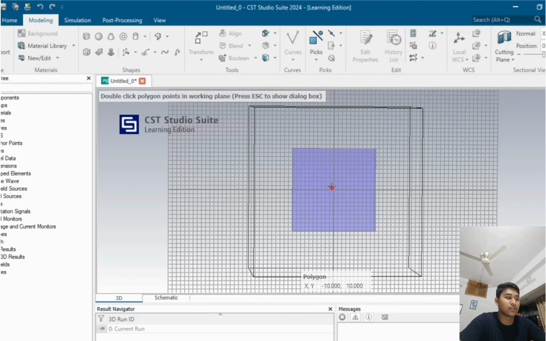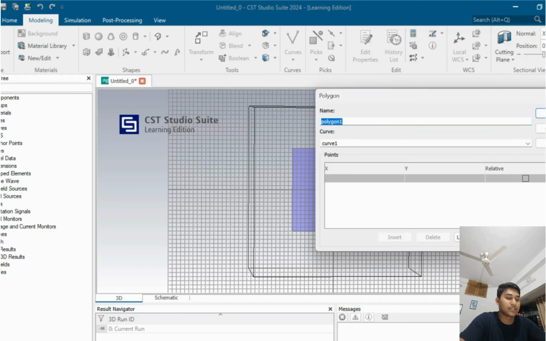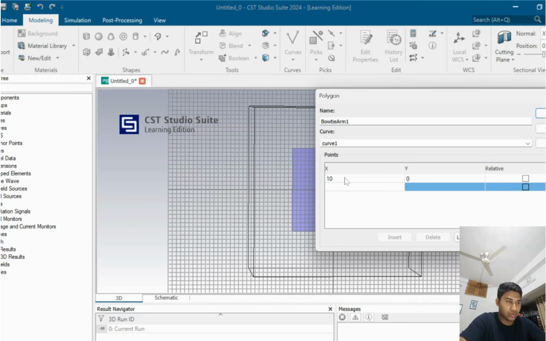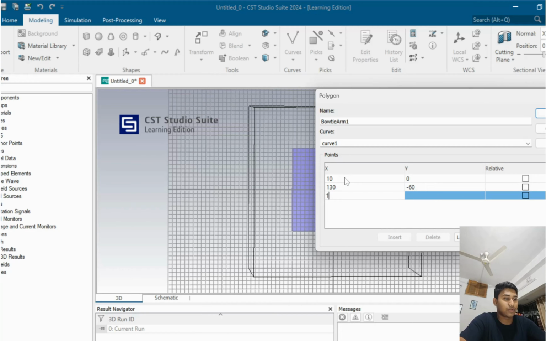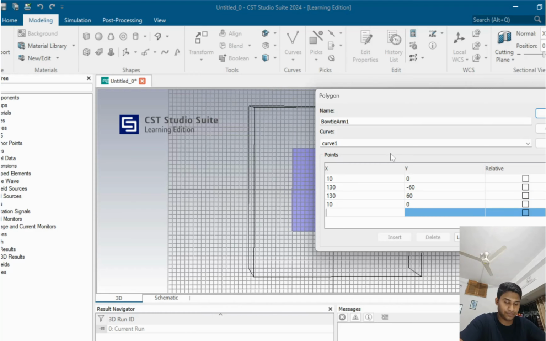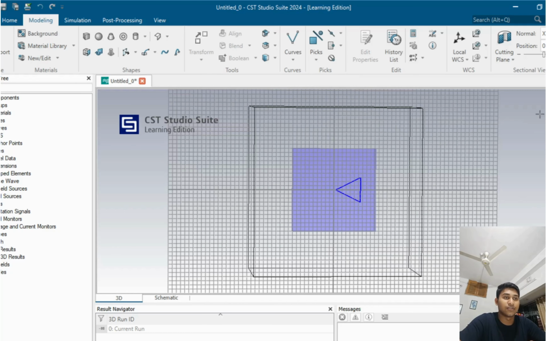Now we will create the arms of the bowtie. So let's go with polygon. Let's name it bowtie arm 1. Let's keep the parameters 10, 0, 130, minus 60, 130, 60, and again 10, 0. Okay, so this is our first arm.